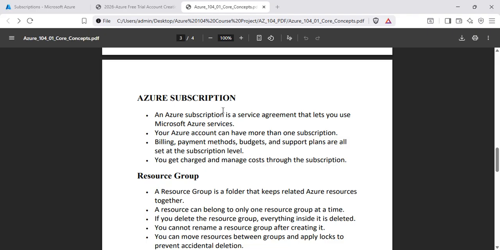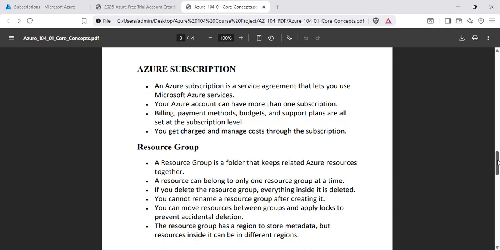All billing happens from this. Whatever you use, whatever your budget is, whatever plans you are going to use, all bills will fall under this Azure subscription, and you can create more than one subscription according to your need. So you get charged and managed through the subscription only. This is why the subscription is very important.